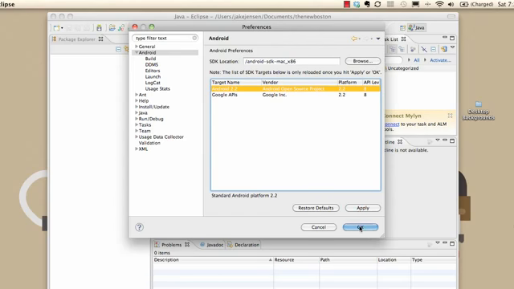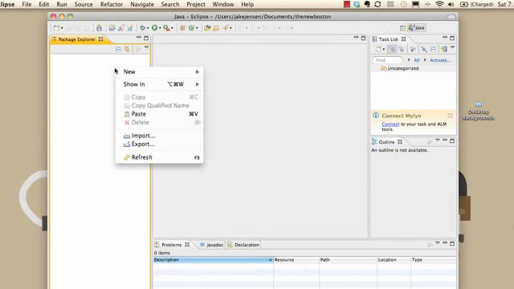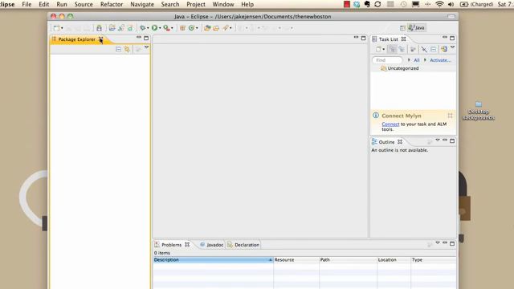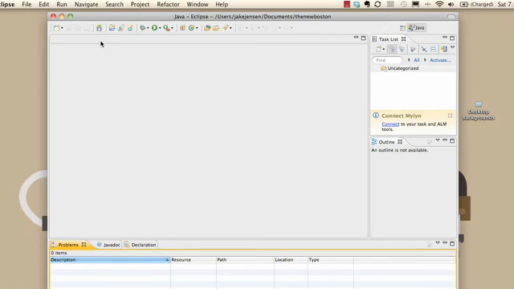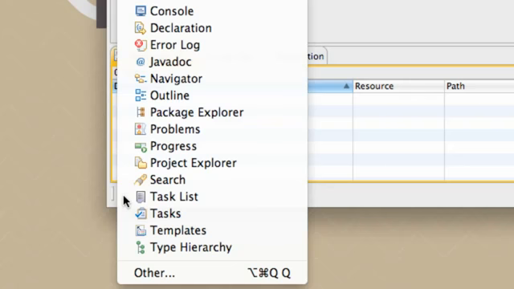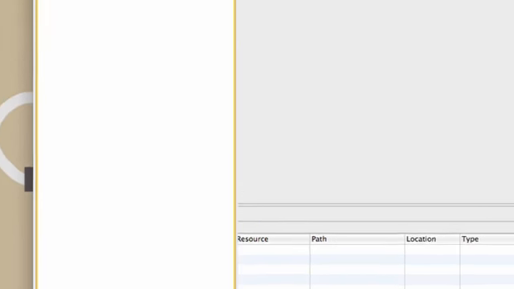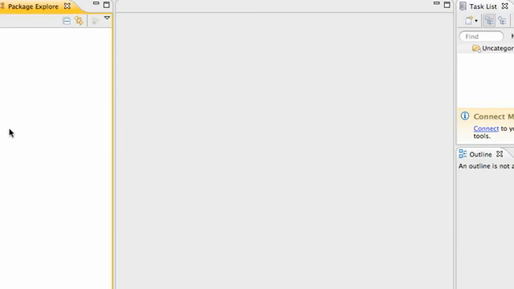Hit apply or hit OK, and now what we can do is right click within our Package Explorer. Now if you guys exited out of this Package Explorer because you're trying to clean up and now you're like, oh crap, we needed that, it's pretty easy to get back. Down in this bottom left corner you click, and right here is Package Explorer, and then we can just drag and drop this into our workspace.